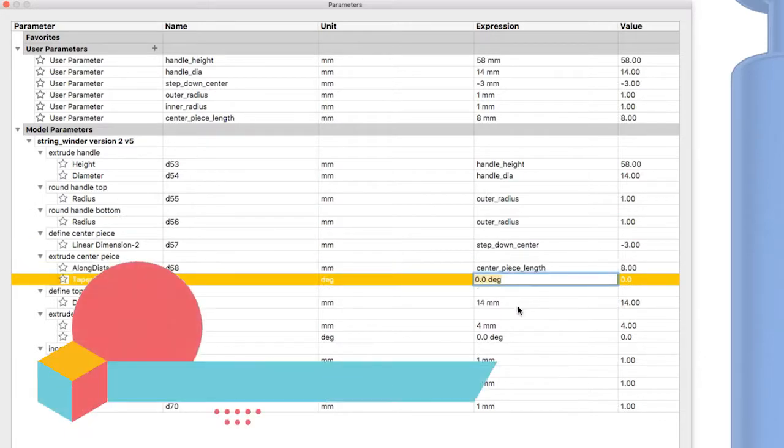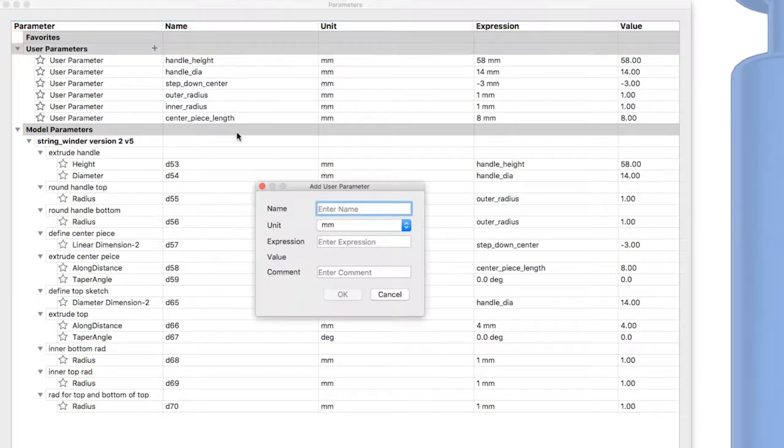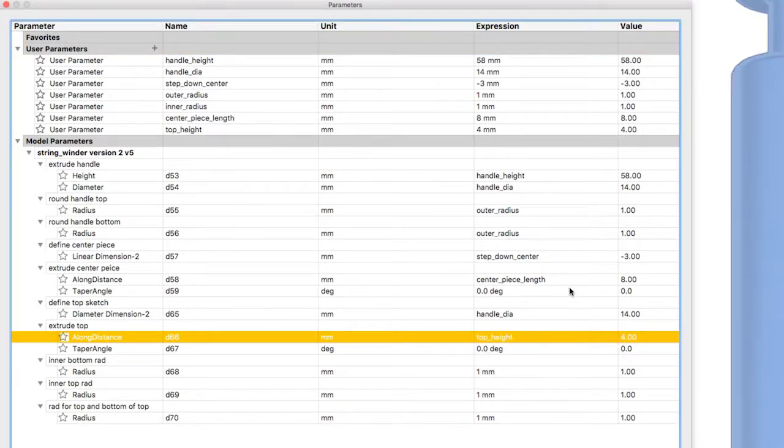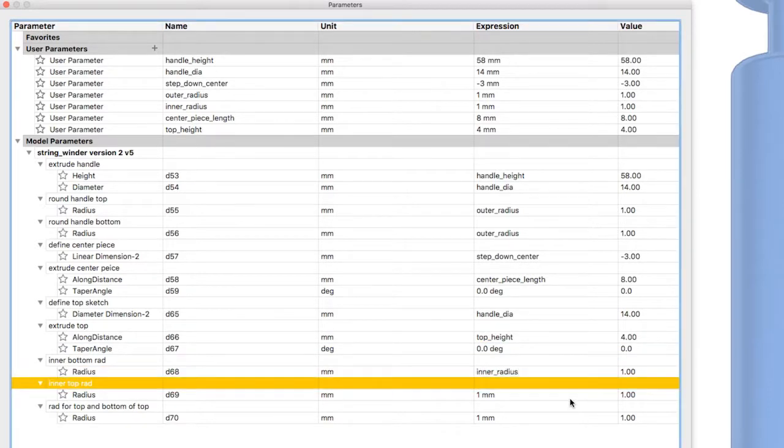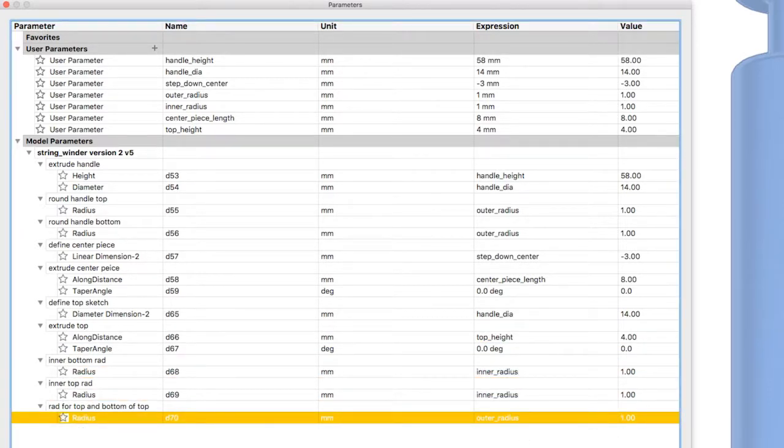Step 5. Now, go into your Manage User Parameters again, and this time reassign the values that were previously created during the visual design aspect with the new user parameters that you just created.